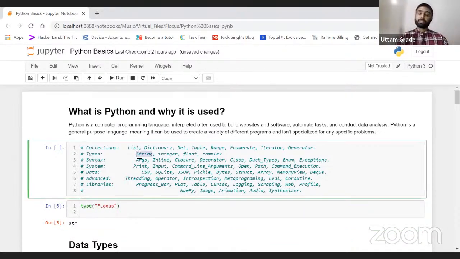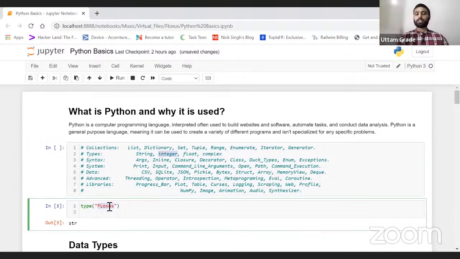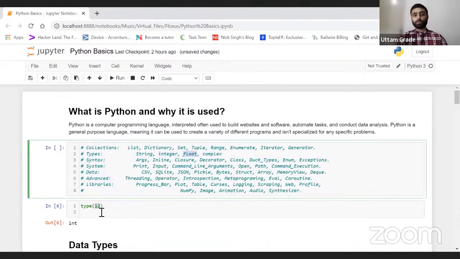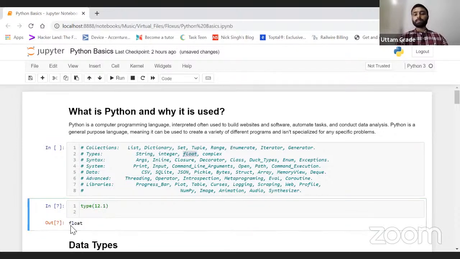So we have the string data type in Python, and the integer data type. What exactly is an integer? We all know that, right? Like 12. I am not telling Python I am writing a string or an integer. I just write 12 and it shows me 12. If I want to see the type of 12, the type function shows what kind of type it is: an integer. The float values are like 12.1, a floating value.